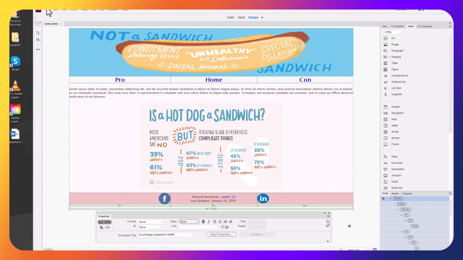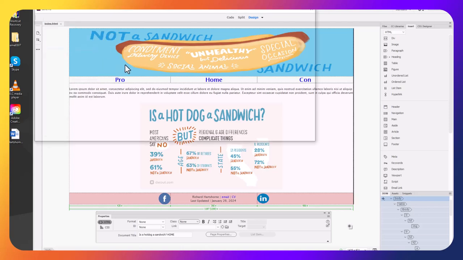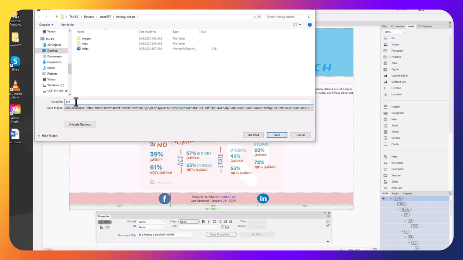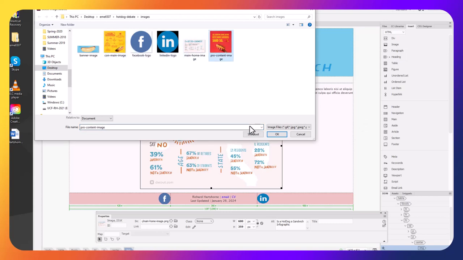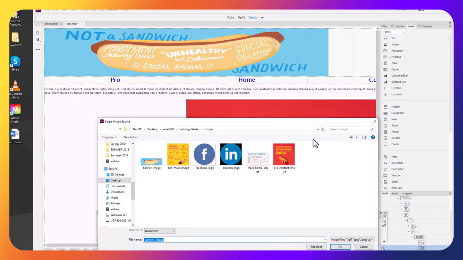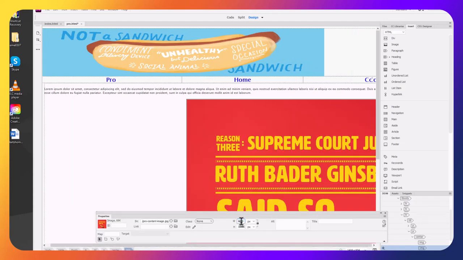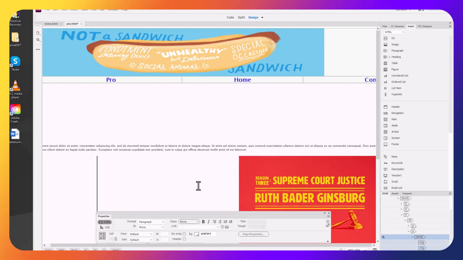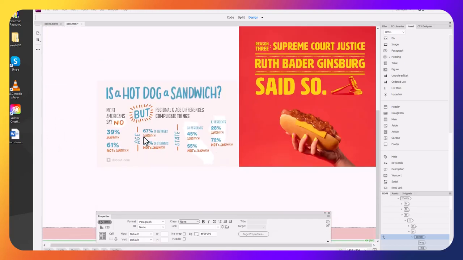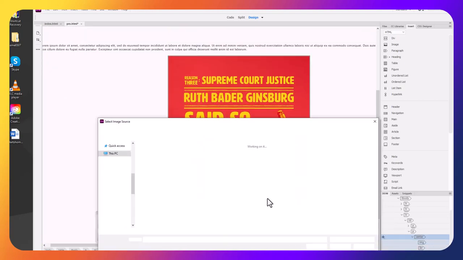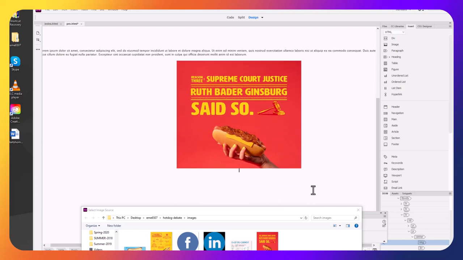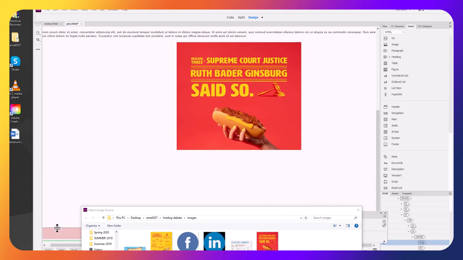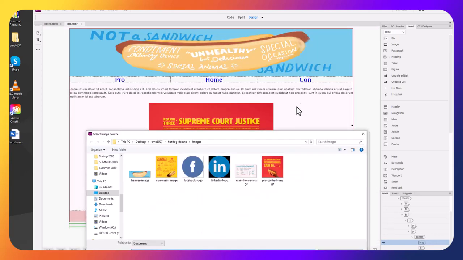So all I'm going to do now is go File, Save As, and I'm going to call this Pro and save it. Here, this is 600 pixels, so I'm just going to go to Image, and my Pro image is this one. Okay. And I'm going to cancel, click on it, and make it 600. Oh, delete this one. Maybe make it a little bit smaller, something like that maybe. And then drag the table up and it'll kind of refit itself automatically.